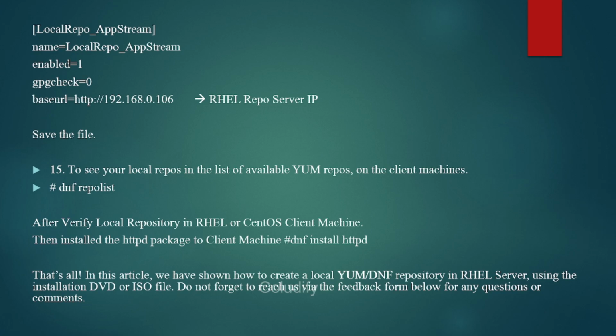First, we configure a repository ID local_repo_AppStream, name local_repo_AppStream, enabled=1, gpgcheck=0, and baseurl equal to our web server IP. Once we save the file, we check whether our local repository is present or not with the help of the dnf repolist command. After verifying the local repository on the RHEL or CentOS client machine, we try to install the HTTPD package on the client machine with the dnf install httpd command.